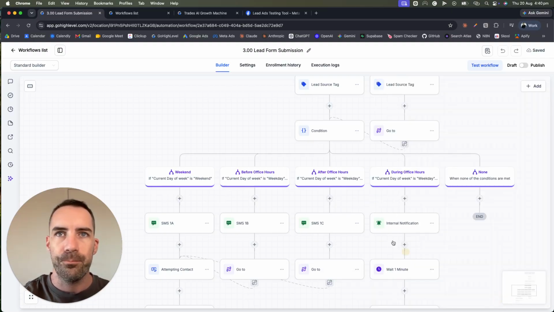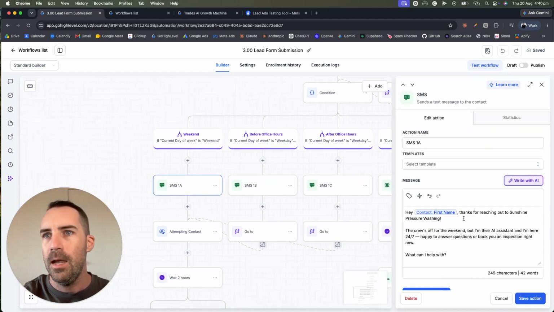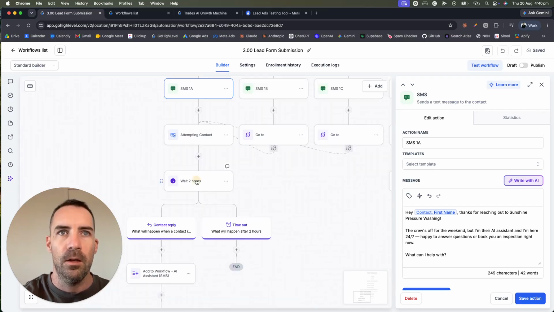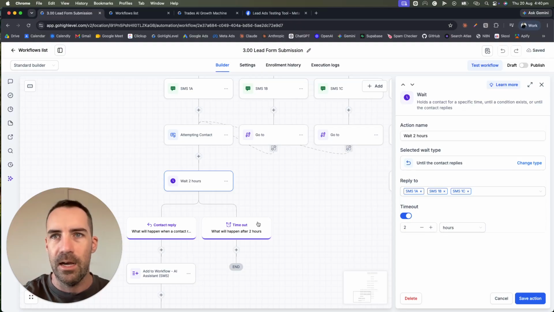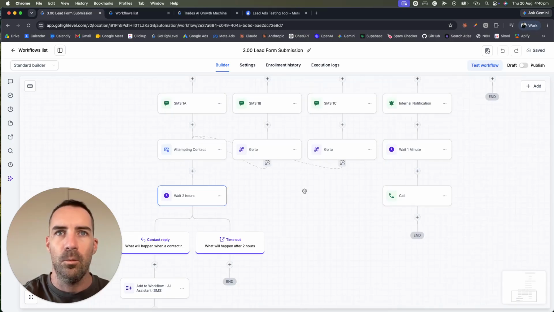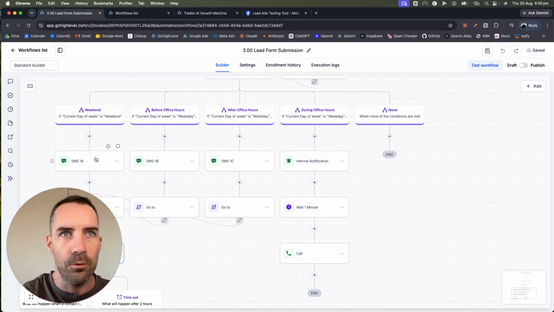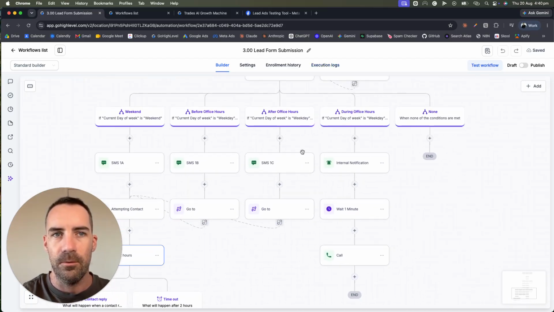And then basically you wait a minute, and then you can send them a custom message. Hey, first name, thanks for reaching out, the crew's off for the weekend. Is there anything I can help you with? And then I would have this connected to an AI assistant. Basically this is a wait to see if the person responds. If they do respond, it'll engage the AI assistant. If they don't respond, it'll wait a couple of hours and another workflow will begin. So these are all variations of each other, sending them a custom message depending on what time of day it is, and then you can do different things off the back of that.